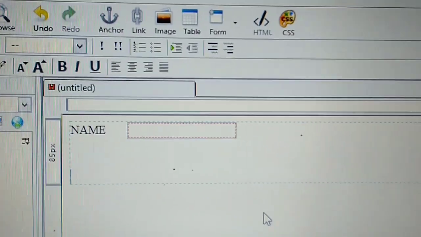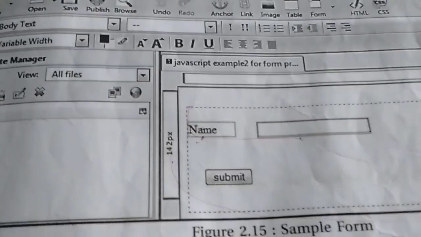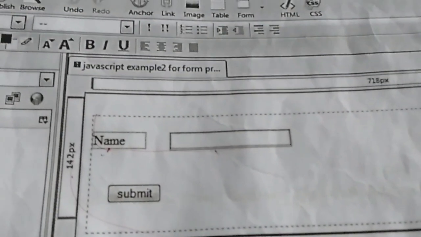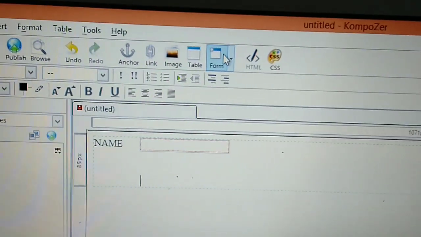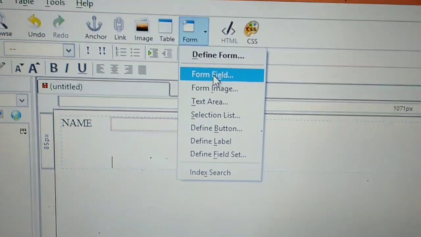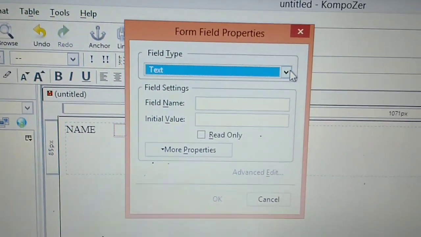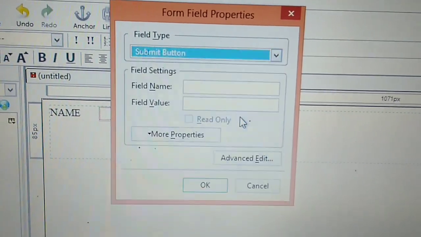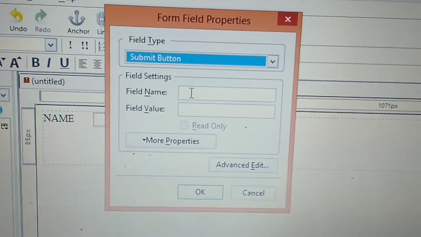Now we have to create a submit button. You have to create a form like this. You have to create one text box whose name is name, and another, a submit button. So how to create a submit button? Again go to form. Inside form you have to select form field. In form field you have to select field type. I want a submit button, that's why I select submit button.